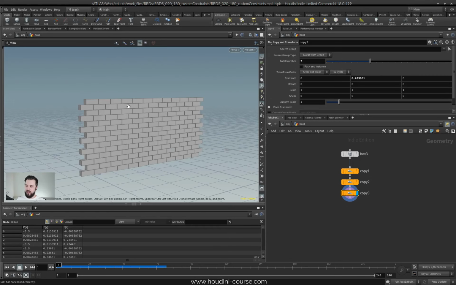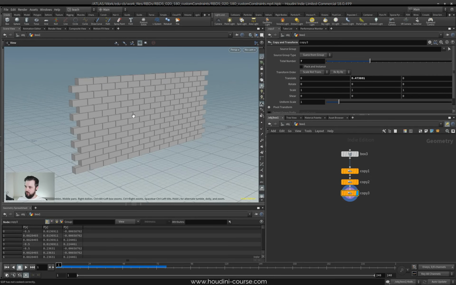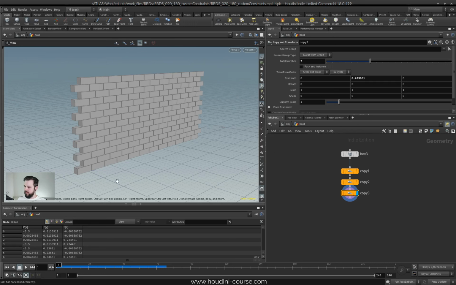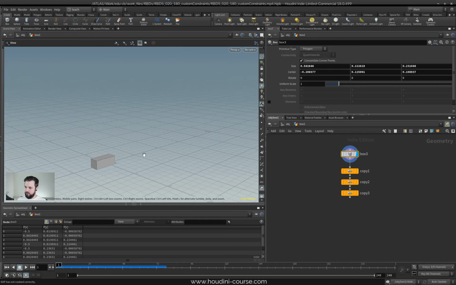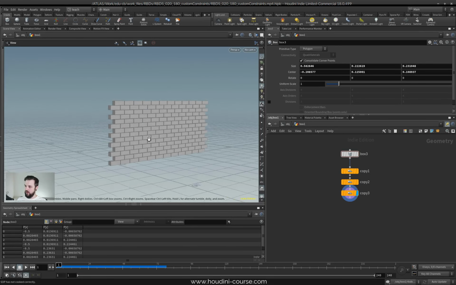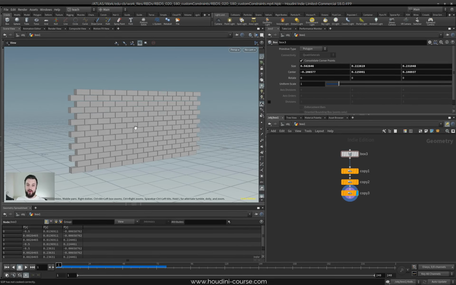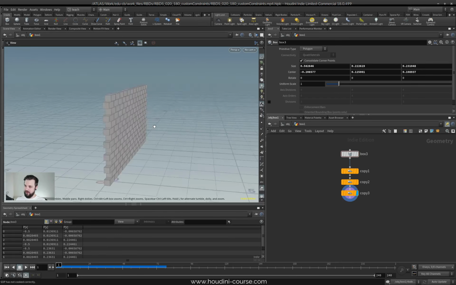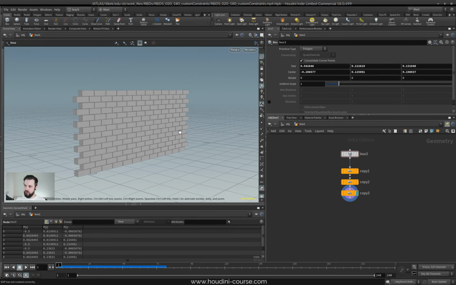Okay, hey, so let's come back to our little wall example here. What I did is just create a single brick, and with a couple of copy and transforms, I created this wall. So what we want to look at now is how we can constrain this. How can we basically glue those bricks together?